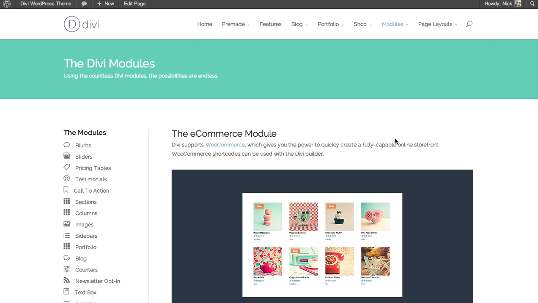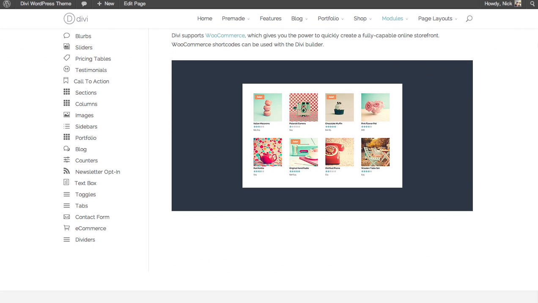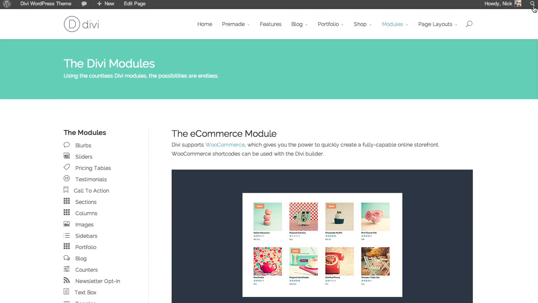In this tutorial, we'll be going over the e-commerce module. The e-commerce module is integrated with WooCommerce, and it allows you to display your WooCommerce products throughout the builder. Now, Divi is fully compatible with WooCommerce, which means it'll work just like any other WooCommerce theme. You don't necessarily need to use the builder.